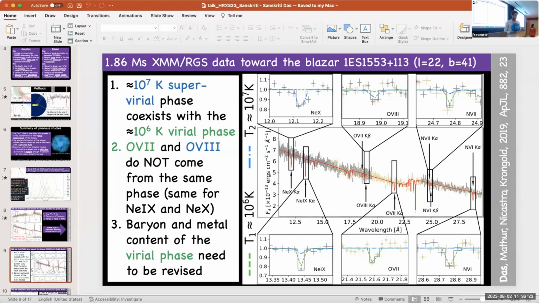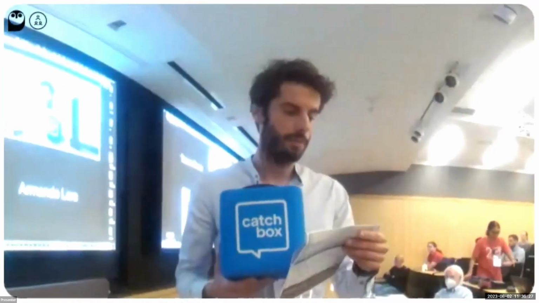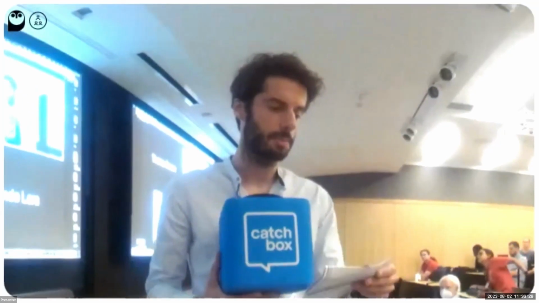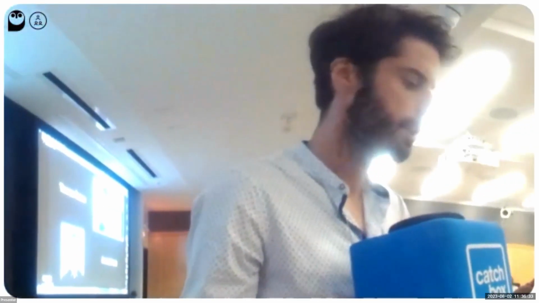Next talk is remote and from Armando José Lara Díaz Infante on high resolution X-ray spectroscopy, a tool to unveil the super-virial hot component of the Milky Way circumgalactic medium.